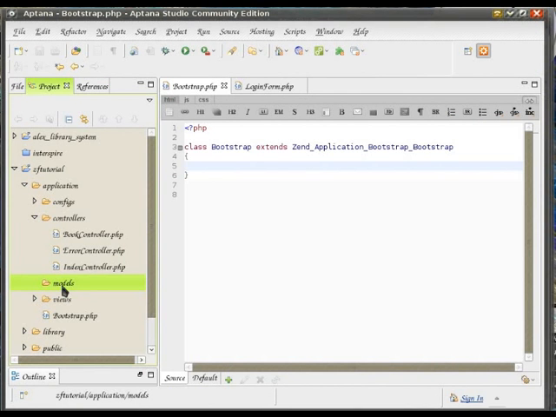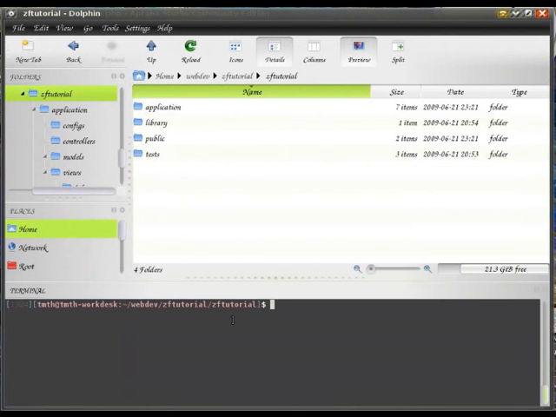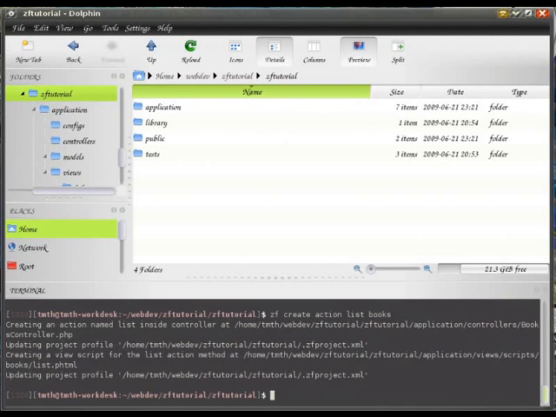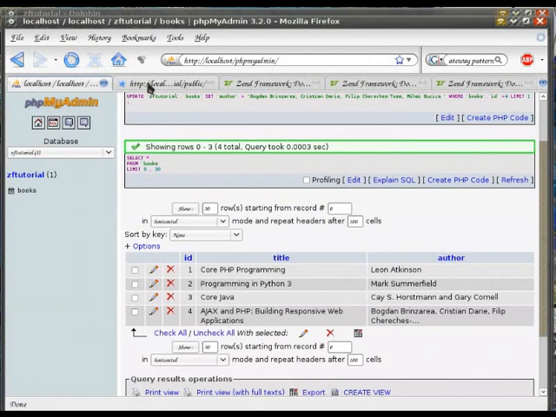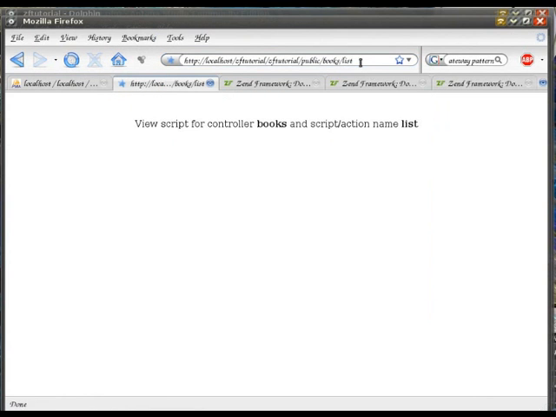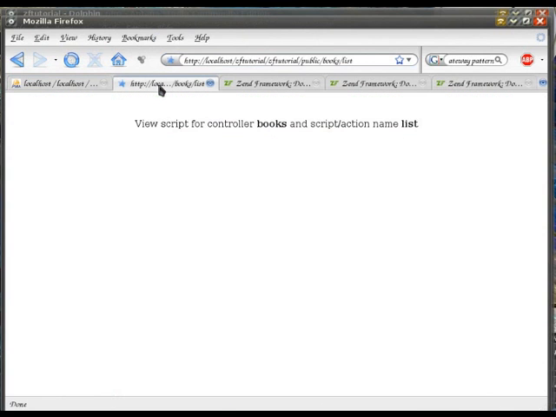But before I do that, I'm going to create another set of controller and action to work with. So I'll just create a controller called books, and I'm going to create an action in that controller called list. So this way we have a place where we can list our table content.